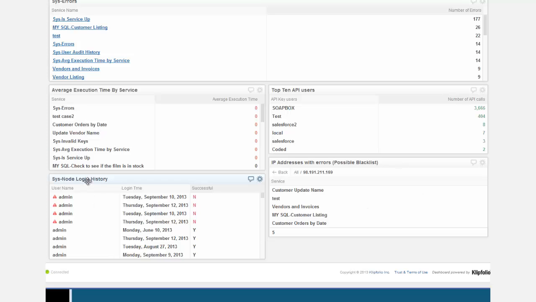And then we also check things like just basic auditing of the SOAPbox node itself. I mean, who's accessing that node? Did they get in? Did they not get in? That way you can track if any of your internal users are logging into the system, or if there's unsuccessful logins. That's certainly something you want to address with your security team as well.